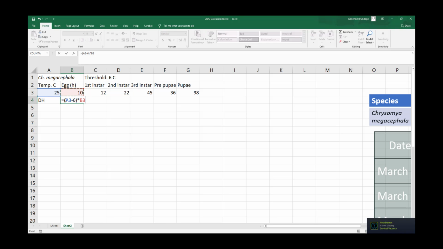So what this is saying is you're going to take the number that's in A3, so 25 minus the threshold. You're going to do that first, and then you're going to multiply that answer by the number that is in B3, so that unit of time. So when I click enter here, it's going to do that calculation for me. See how seamless that was? Cool.